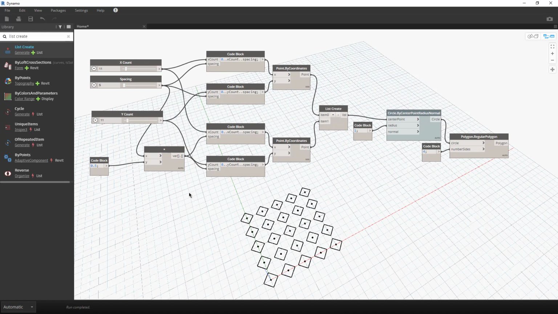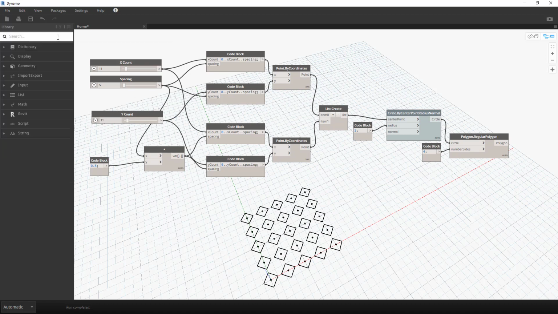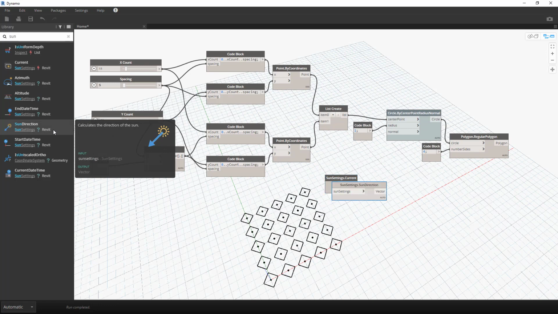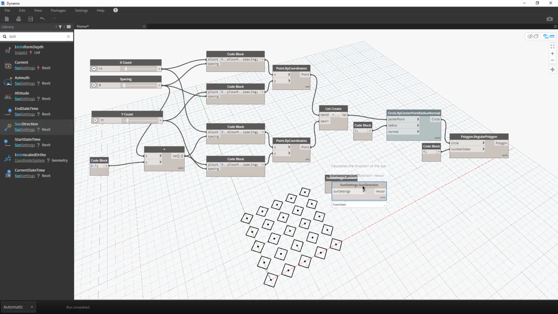I would now like to replace the constant Z direction in this definition with a more dynamic input. If we go ahead and search in the library for sun, we'll see that we have several Revit related nodes in regards to sun settings. We're going to need the current sun settings and the sun direction node. So by clicking on those in the library, we've placed them both on the canvas.